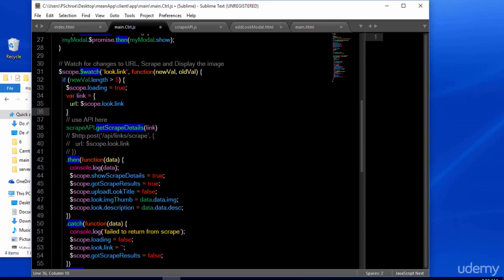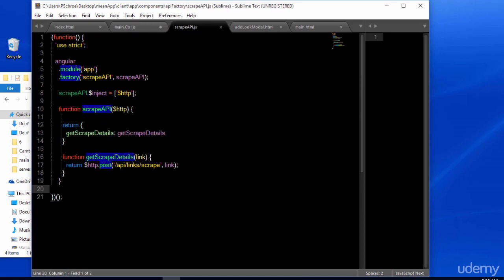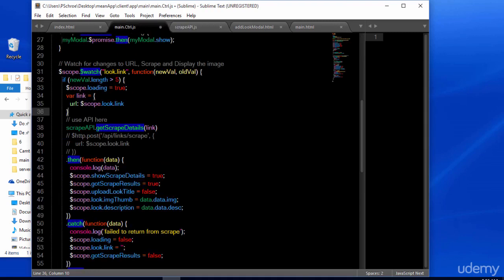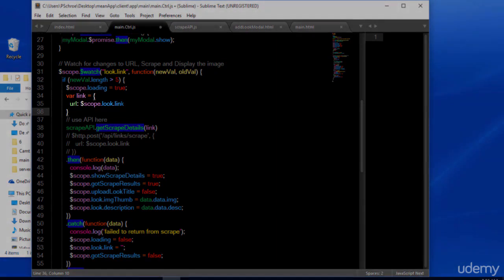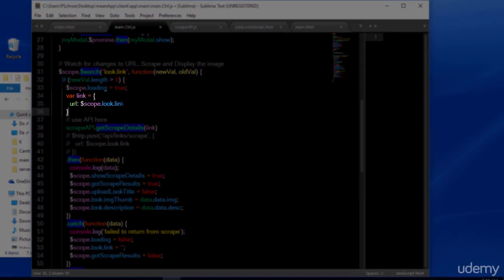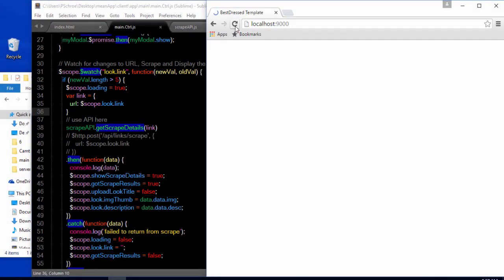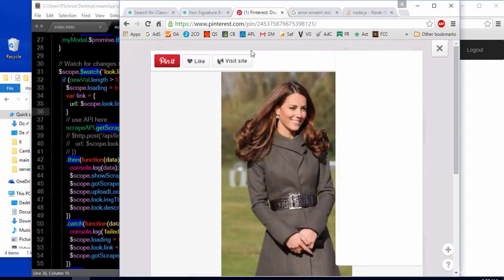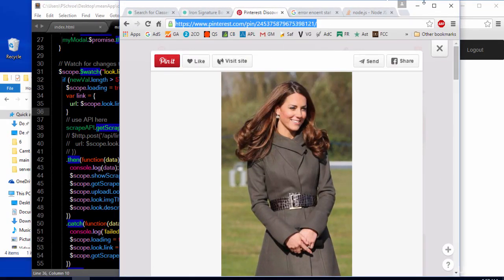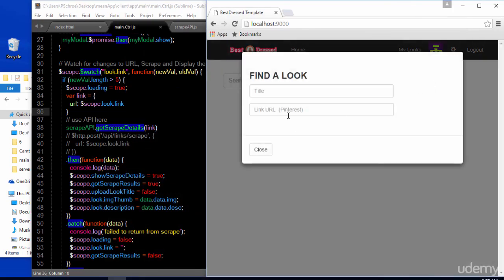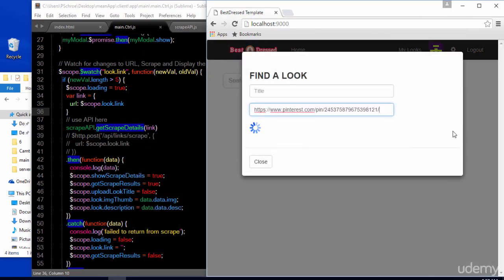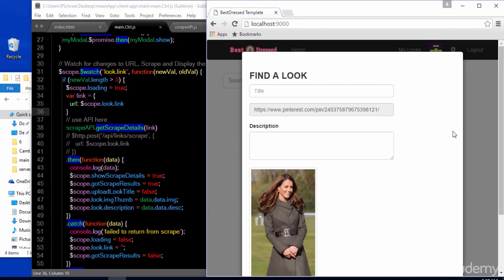So this is the same thing. As you can see here, we are posting to our route API link scrape. And in our scrape API, we're still posting to API link scrape, and we're passing in the link. So here we did it manually. We're manually inputting URL scrape.look.link. Here we're just defining a variable that's pointing to the same object. Let's use one with a description. And it works just the same.